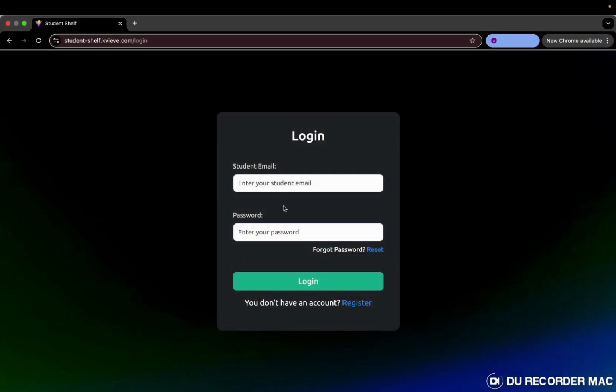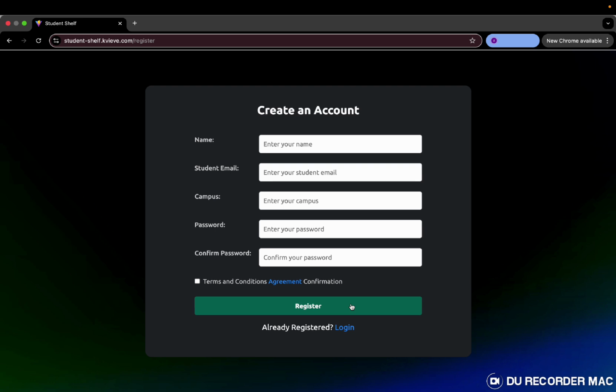So this is asking me for login because I haven't logged in. But if you want to register as a user, you come here, you register, your name, your student email. Again, this is for schools, like I said. So the student email for Humber has to end with @humber.ca, right? So again, Humber is the case study. That's why that's the student email we're using.